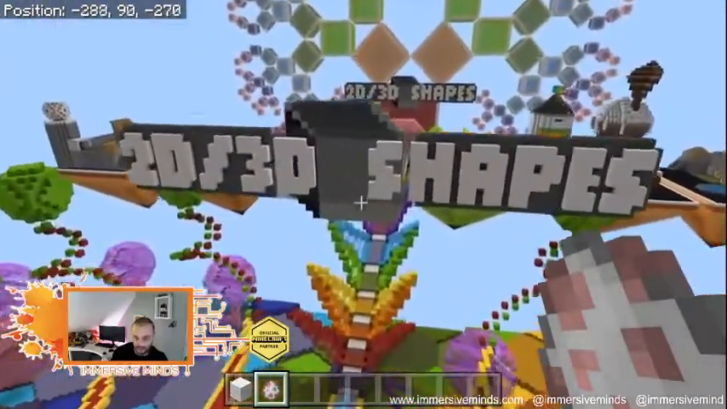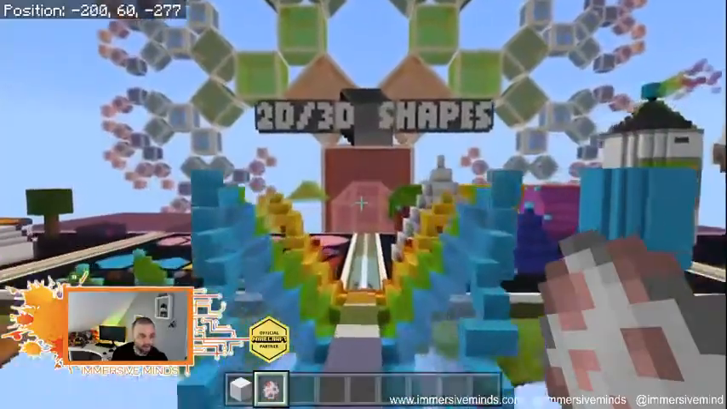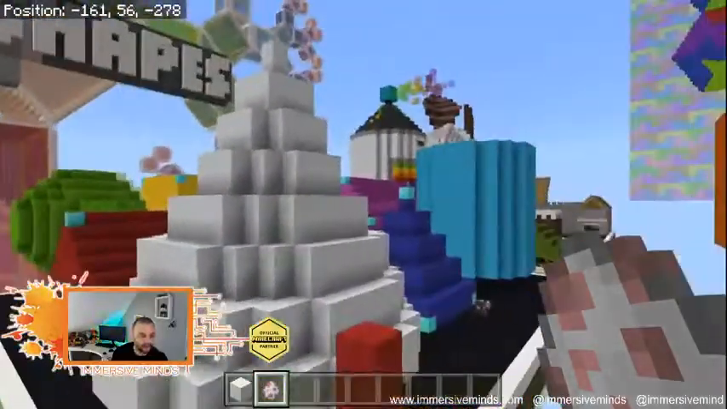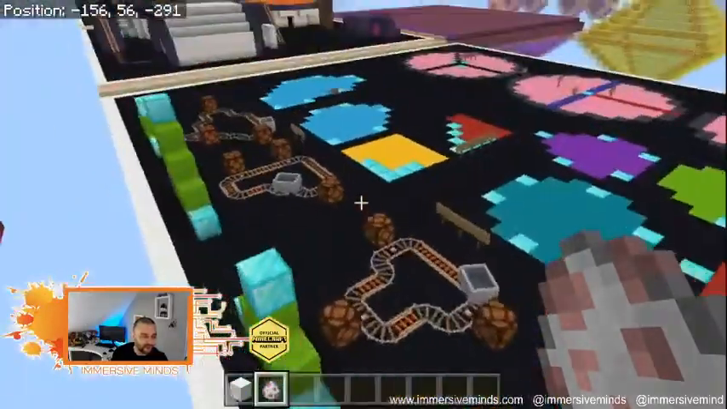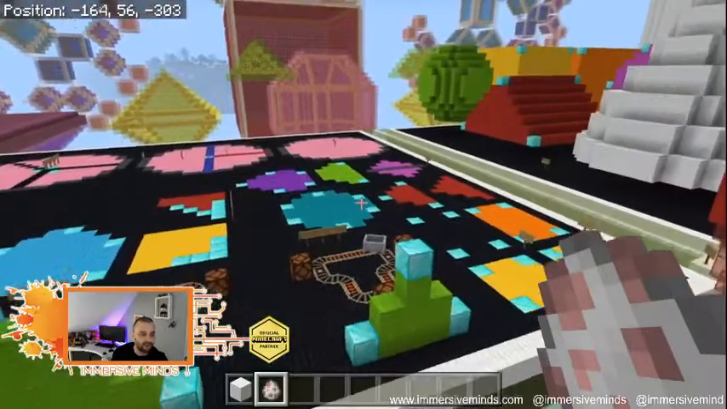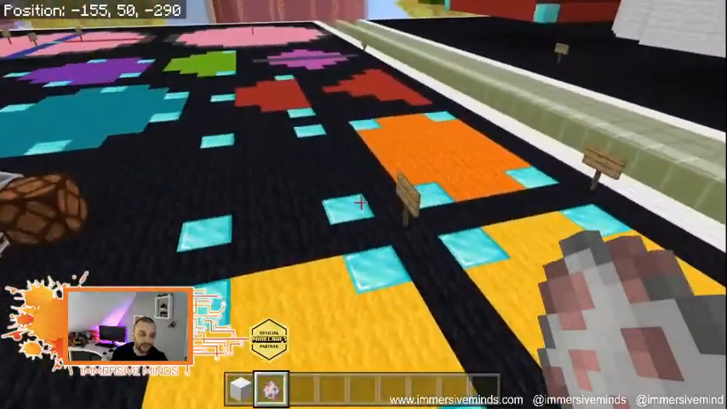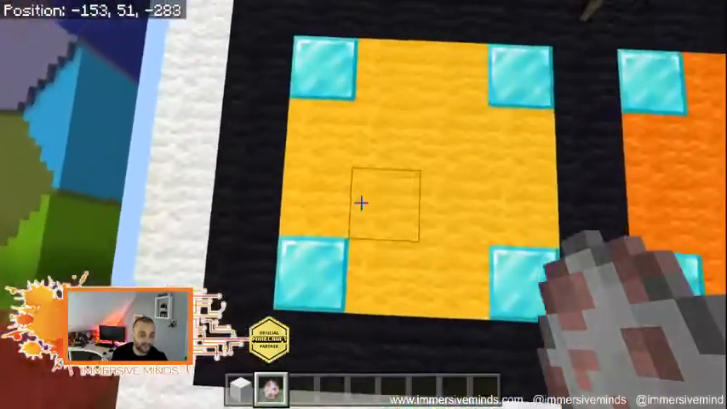And if we head down to here, we have either 3D shapes or 2D shapes over here. So let's just look at this. And this is a really nice broad way of looking at how shapes can be explored using Minecraft. So here we have the most basic. We're going to start here.